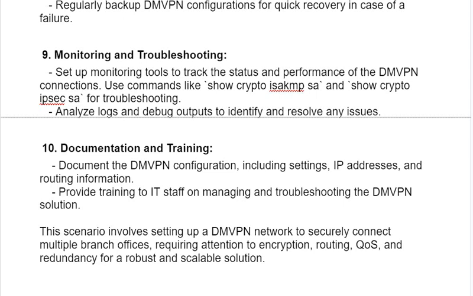This scenario involves setting up a DMVPN network to securely connect multiple branch offices, requiring attention to encryption, routing, QoS, and redundancy for a robust and scalable solution.